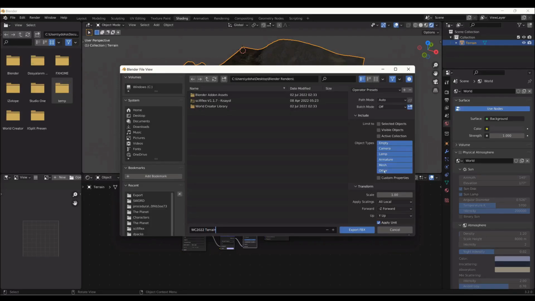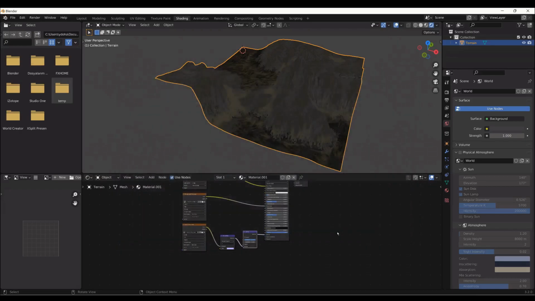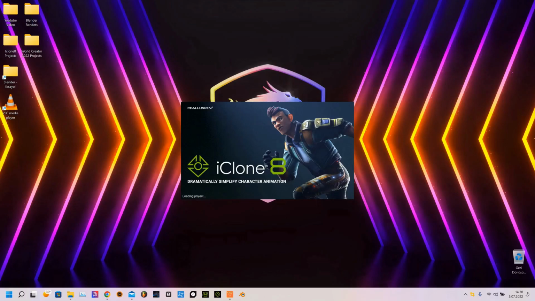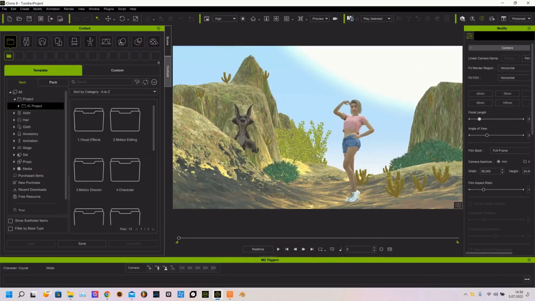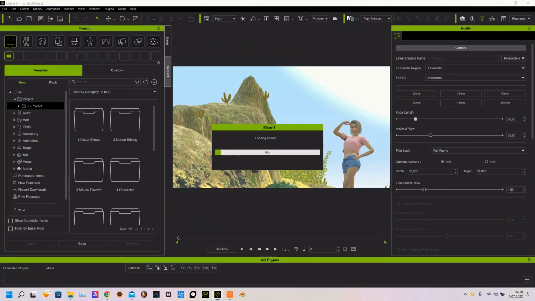Yeah, we only need the mesh, so we don't need any other objects. Yes, only the mesh is enough. It will be loaded with all materials. Yes, let's switch to Iclone. Yeah, let's import the mesh into Iclone.